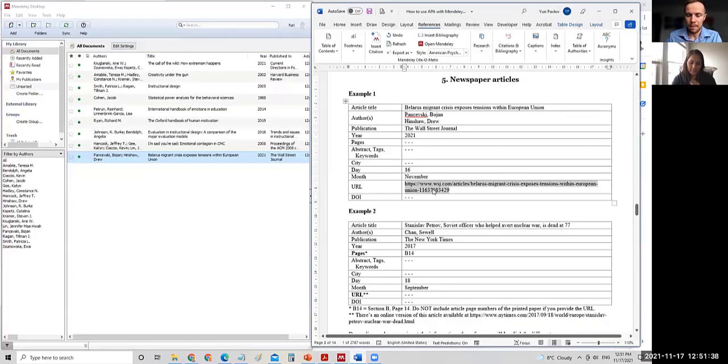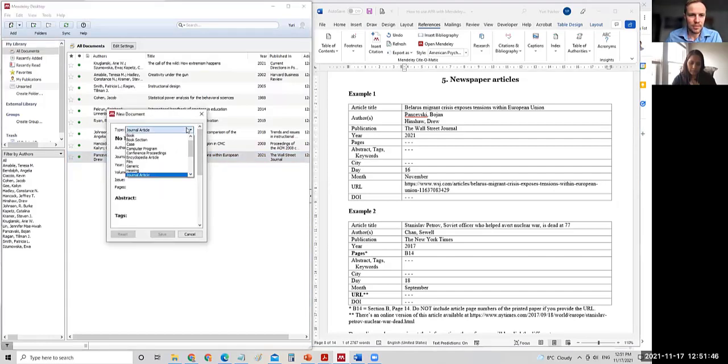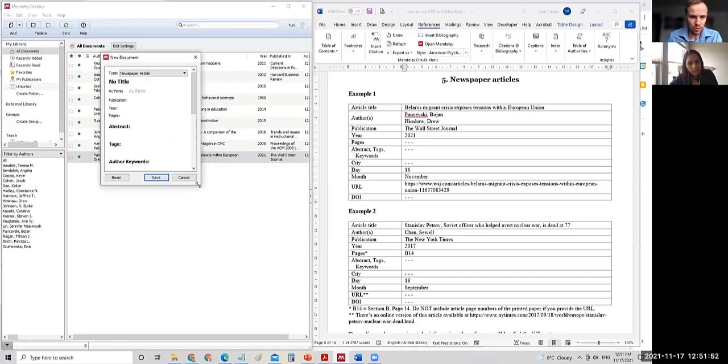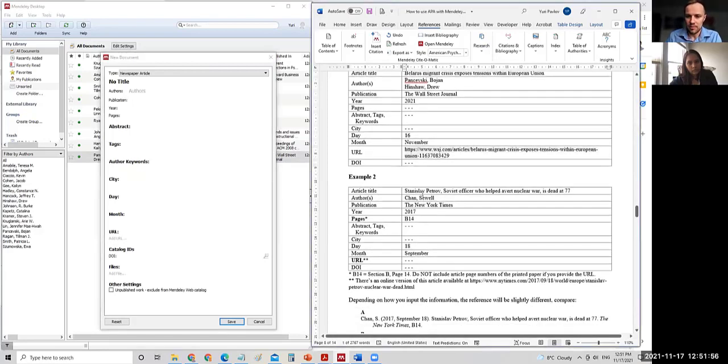Let's do one more, when we don't have a URL, when we actually took the article from a hand paper. So again, we add the entry manually, not a journal article. We select from the type newspaper article, from the 20 options we have. I'll drag it a little bit. So that's the article title: Stanislav Petrov, Soviet officer who helped avert nuclear war, is dead at 77.